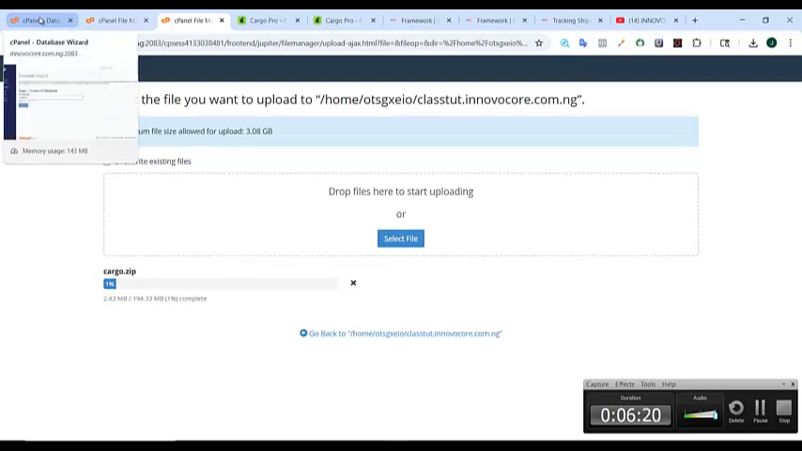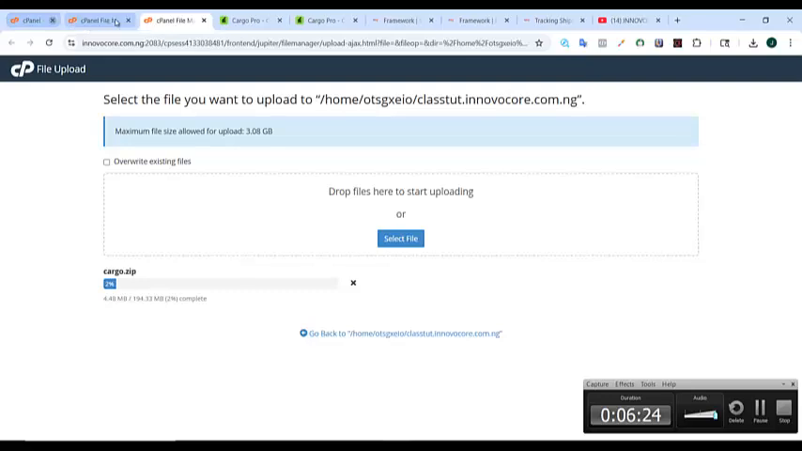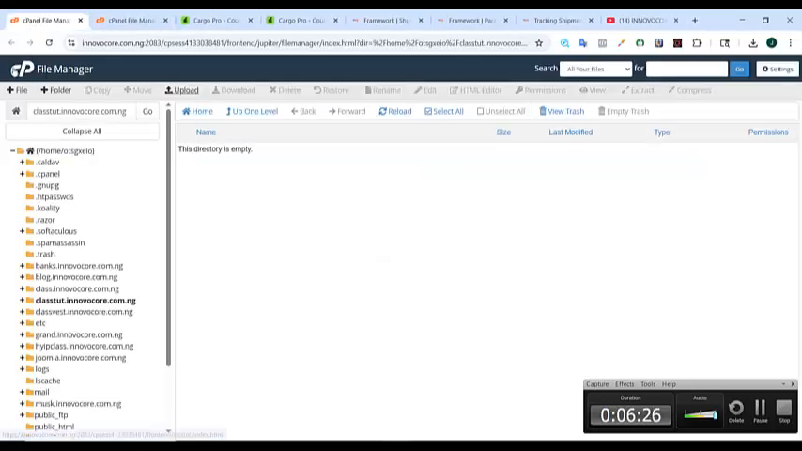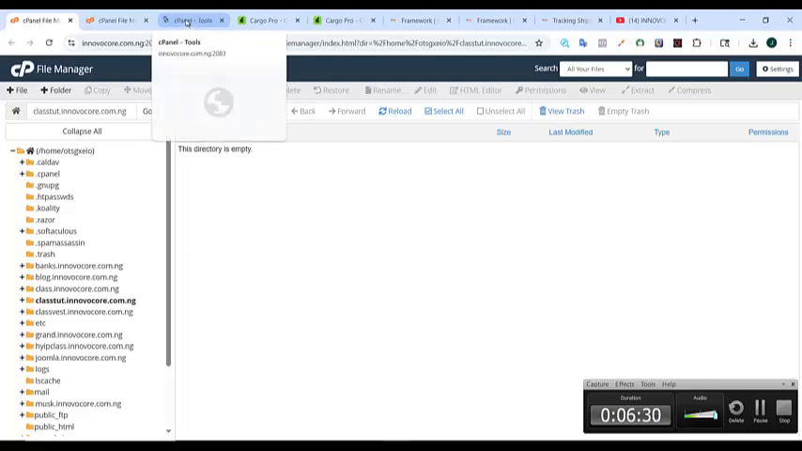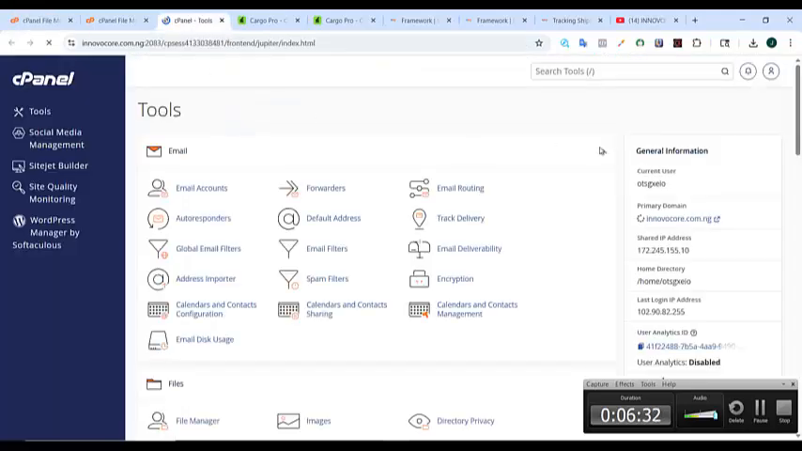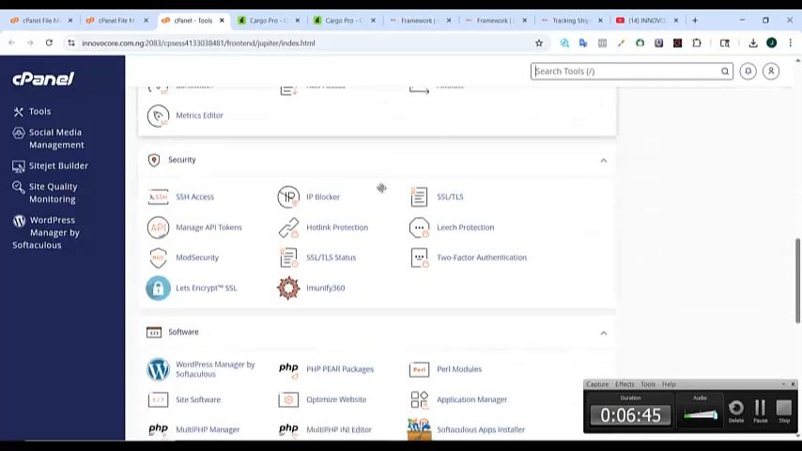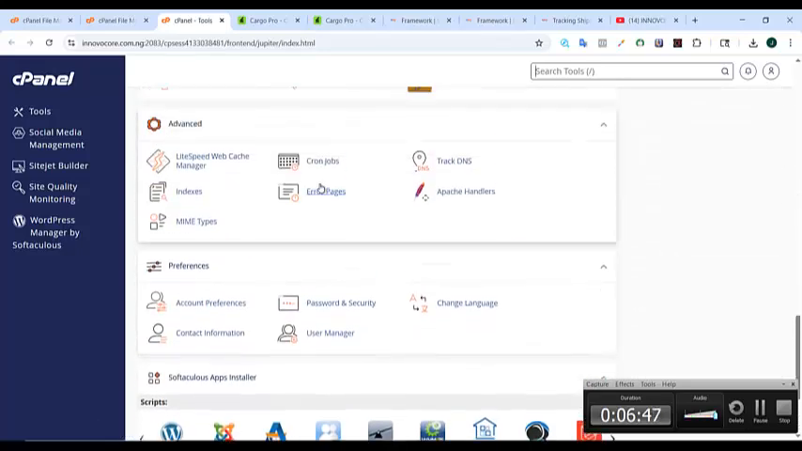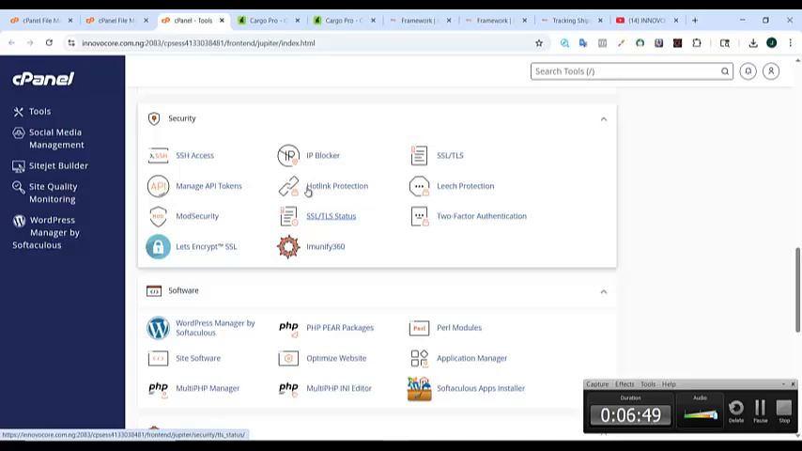So before we do that, we need to go back to our cPanel and right click and open a new tab so we can create our database. So we are creating a database, but we're going to look for the database. If you don't have the strength to scroll down to look for database here, we're going to look for database here manually though.